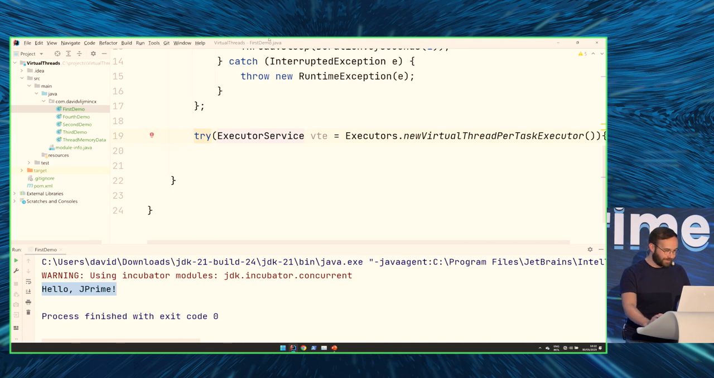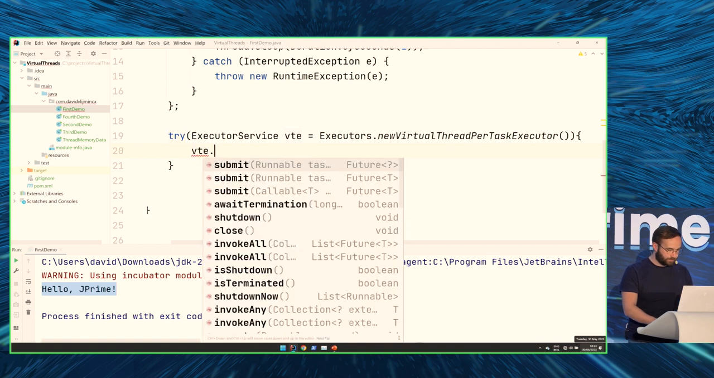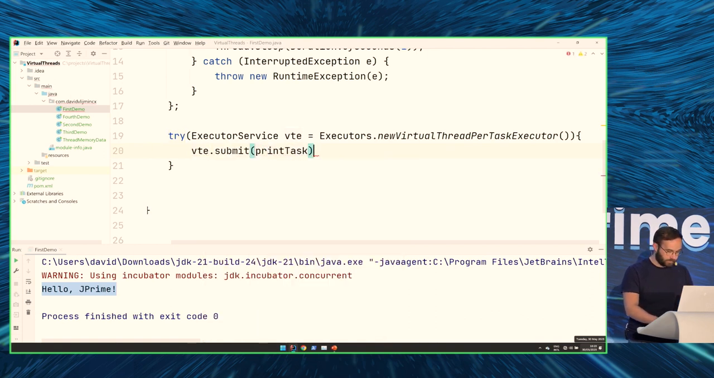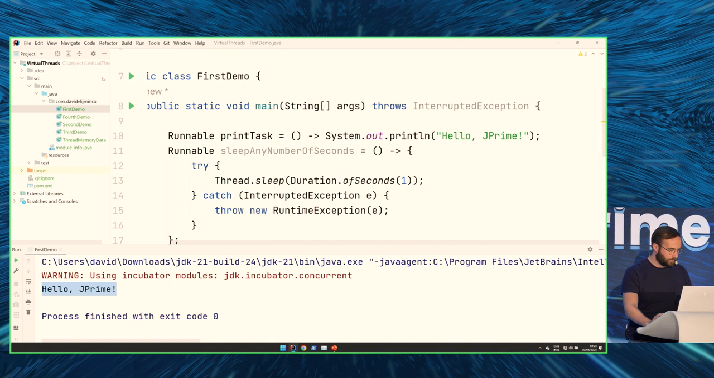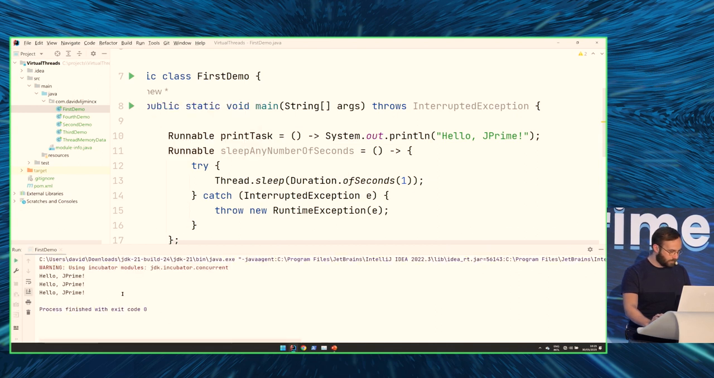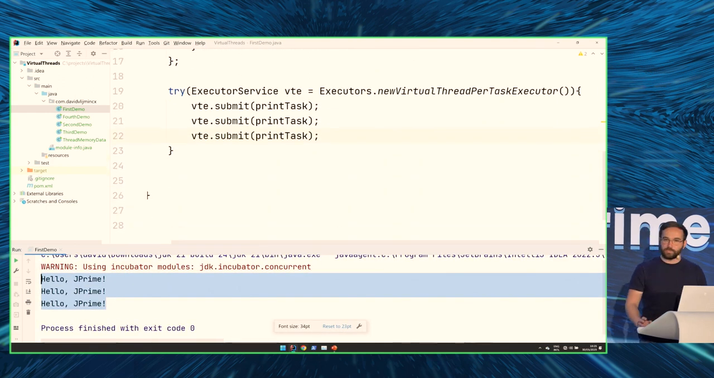So I have here this executor service, which implements the AutoCloseable interface. And inside this try, I can create the virtual threads that I want. And when I exit this try, all my virtual threads have to be done running. So let's submit three tasks, just three times the print task. And start running. And as you can see, it prints hello G'day three times to the console. And I don't have to call join on each of the threads, because when I exit this try statement, all my threads have to be done running, which is really nice.